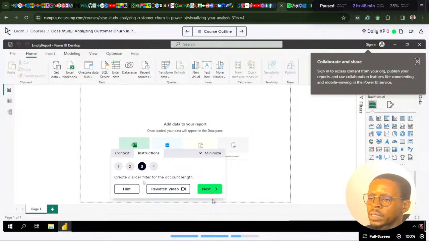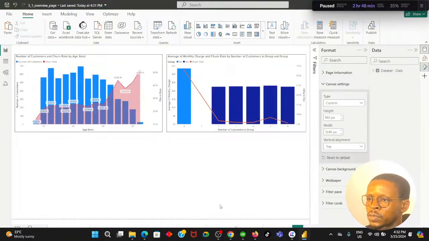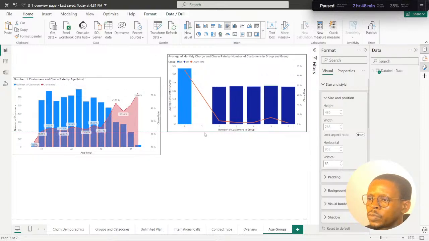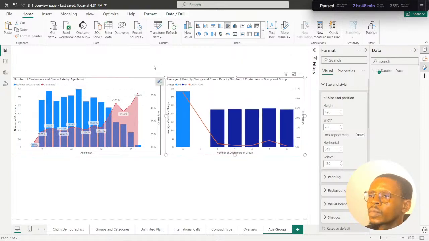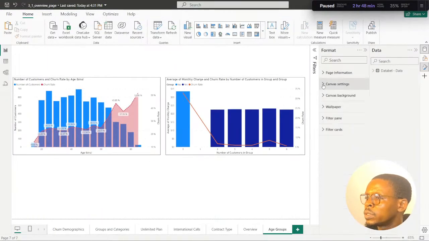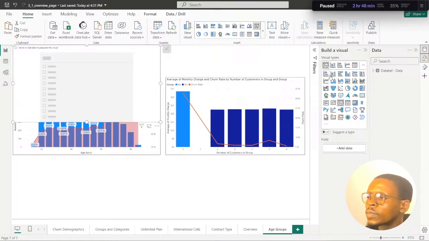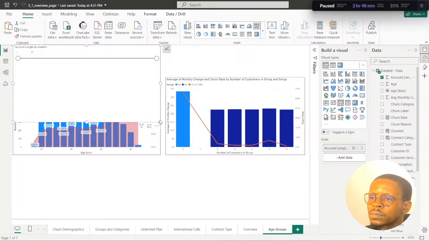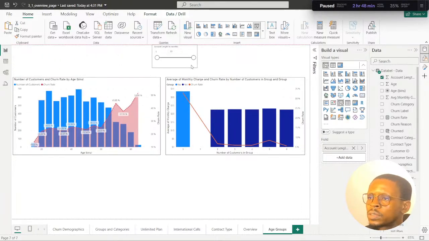Let's see. Create a slicer to filter for the account length. I think I've added my slicer above there. I'll just come to the chart visual pane. For the slicer, we want to add the account length data. You see, for the slicer settings, I could just make it a drop down menu.